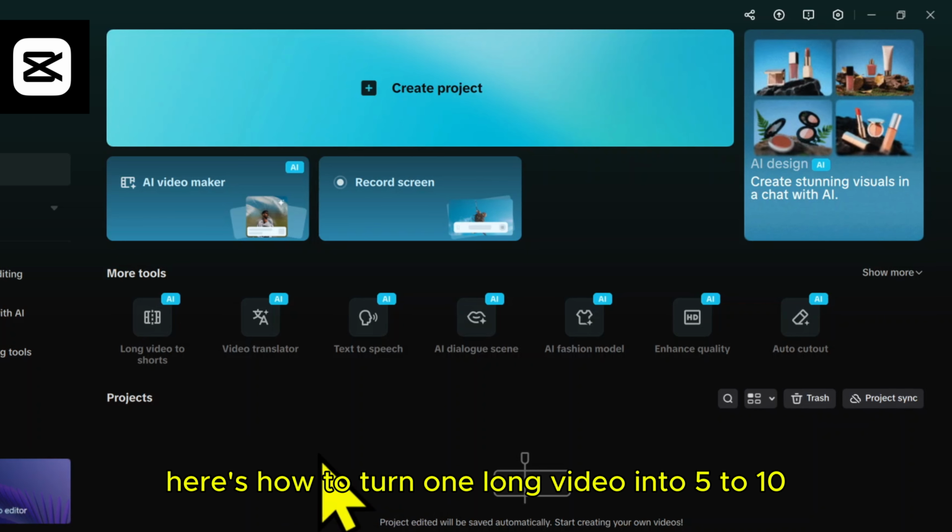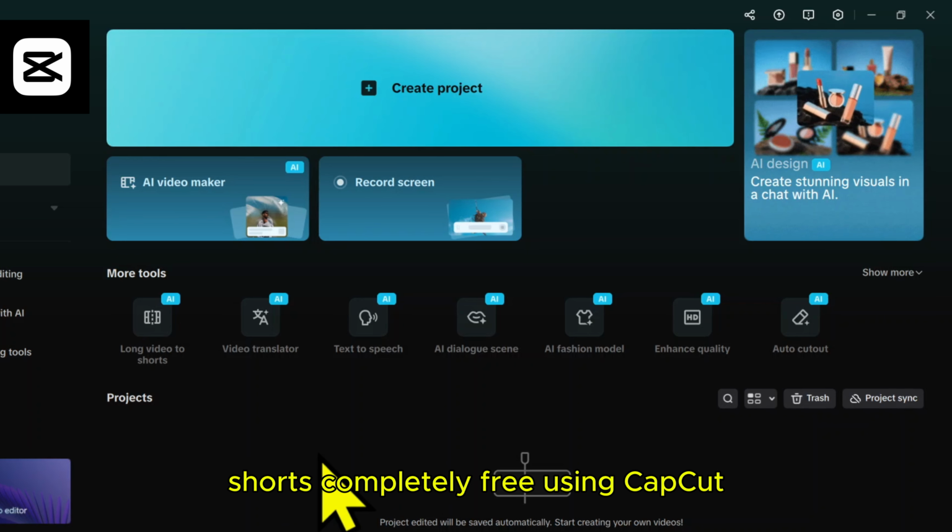Here's how to turn one long video into 5 to 10 shorts completely free using CapCut.